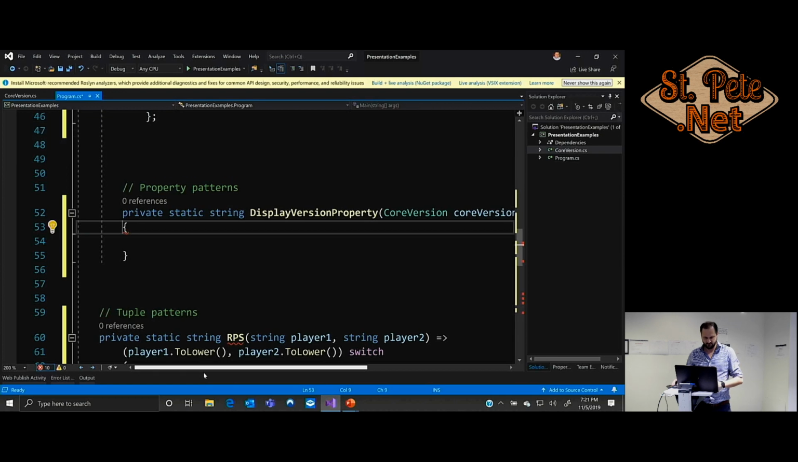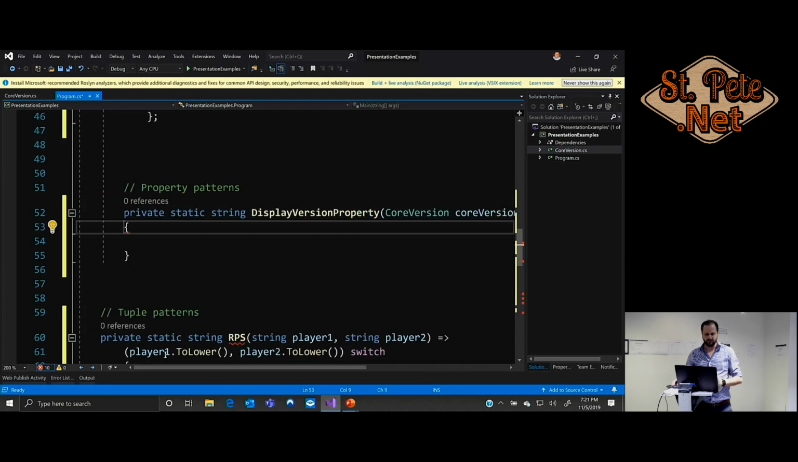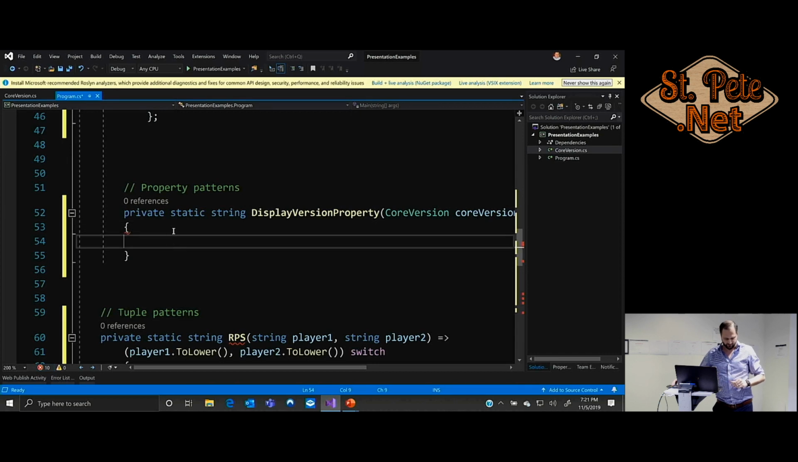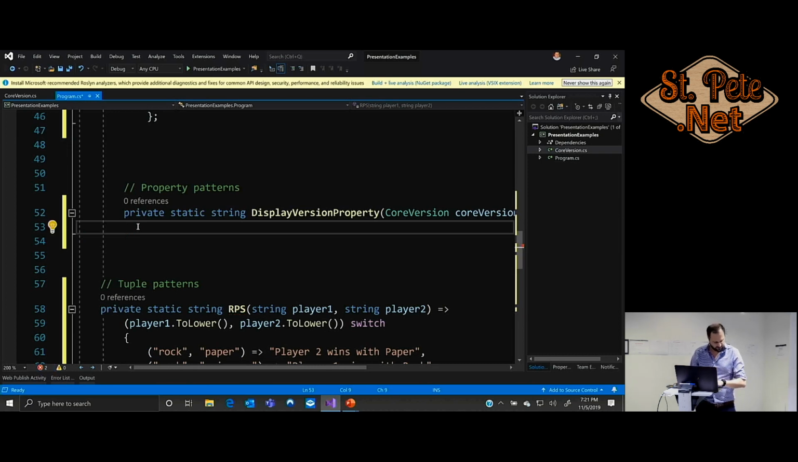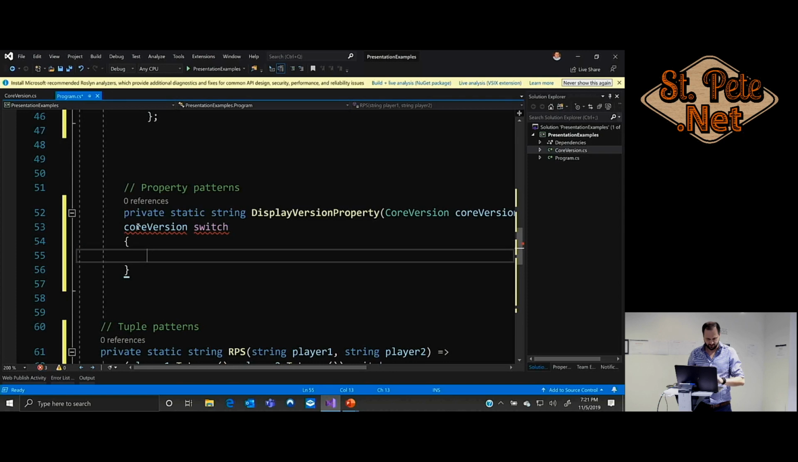I'm just curious if this will clean it up. Yeah, the lambda gives it. We'll come back to that. That'll be fine. Good call. All right, so just like before, we're going to say CoreVersion.